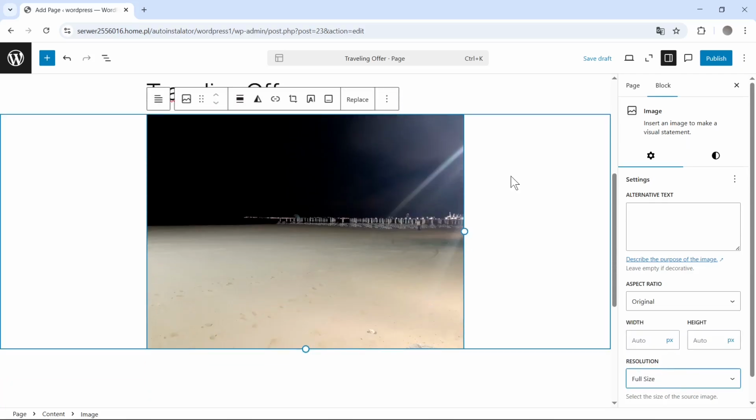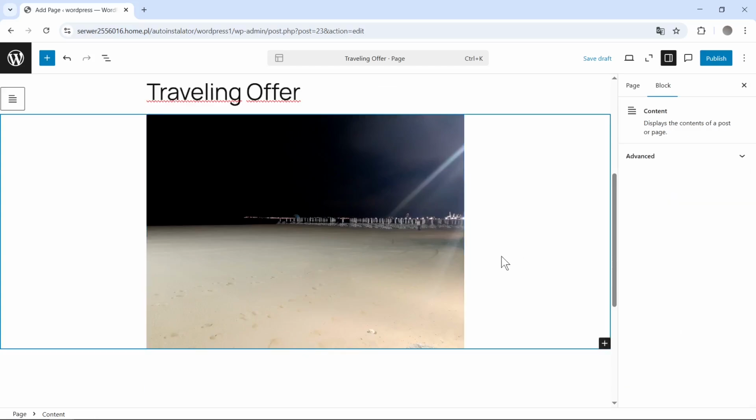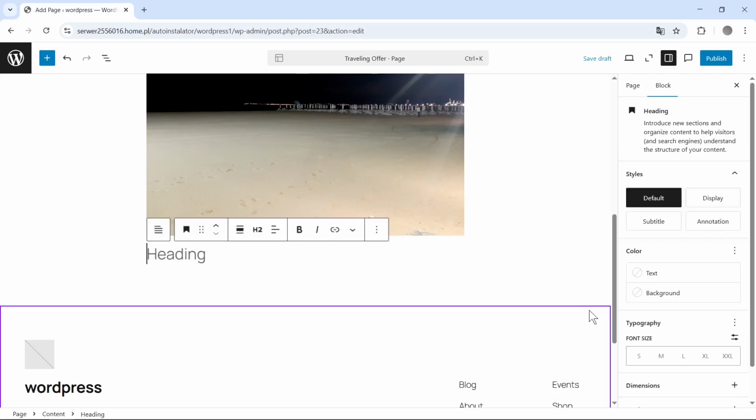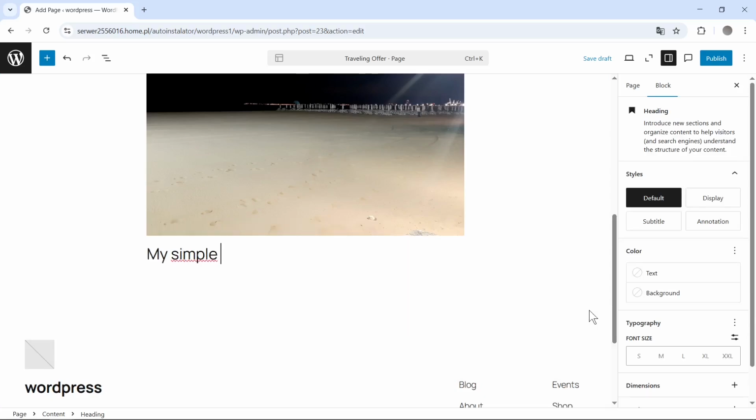And now if you want, you can add another block, so I click somewhere here. And then I will be able to add here a new block, so I click on this one icon, and again I need to select here which element I want to insert. For example, I select here header, I click on heading, and I type here maybe my simple offer about traveling.